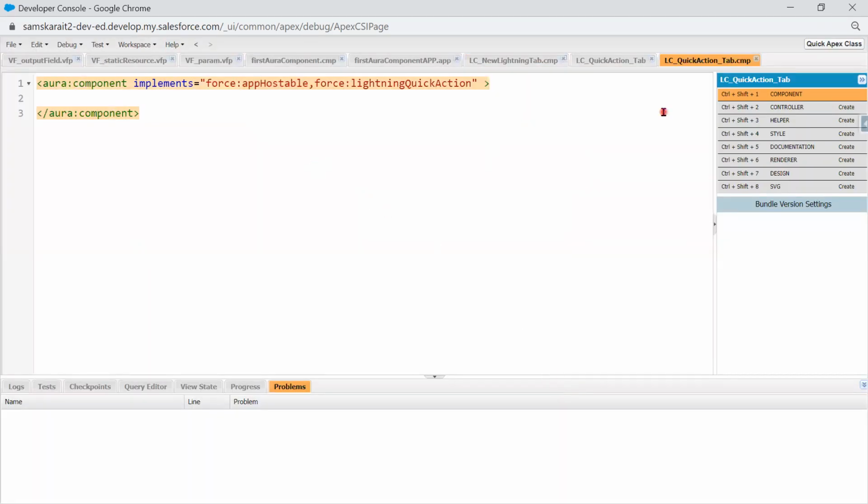Perfect. When I select multiple options, what happened here? It added two interfaces: one is app postable and the second one is lightning quick action.